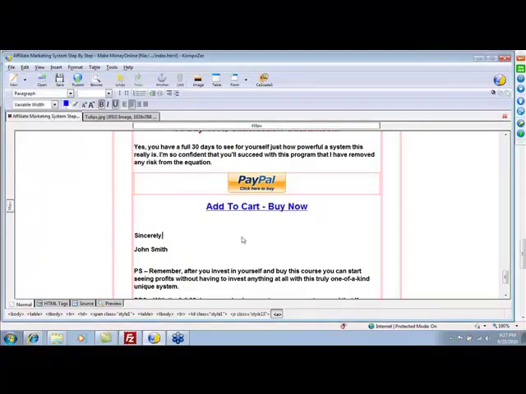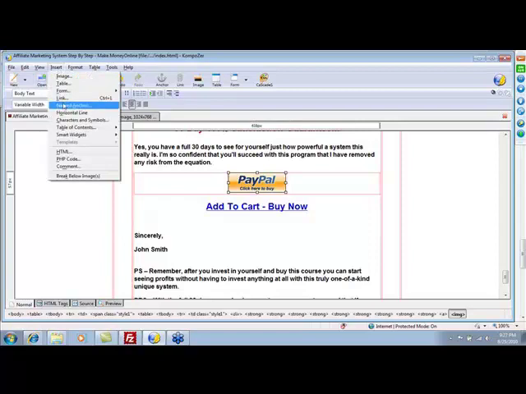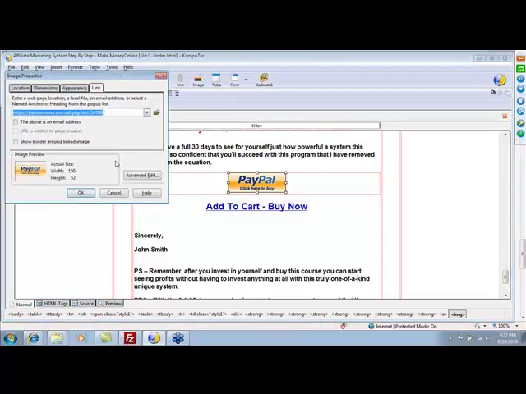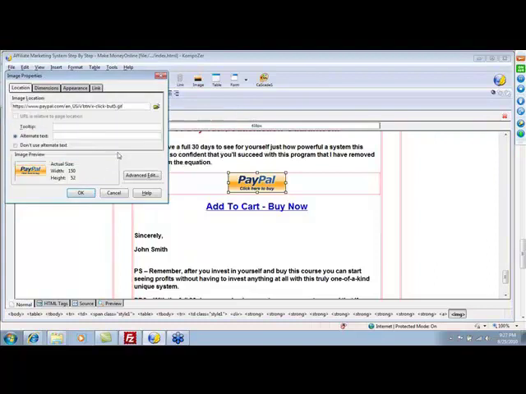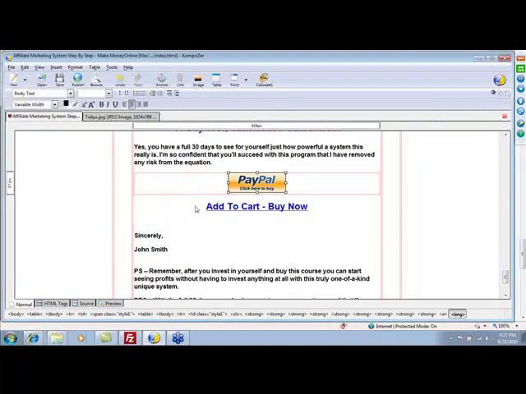So there it is. We've tested that link. It does work. If you have your own add to cart button, maybe this is one from PayPal, but if you had your own add to cart button, you could just highlight that, go ahead and click on insert, choose link, and then go ahead and paste that on in there. So that works for you. Okay, so that's that process.